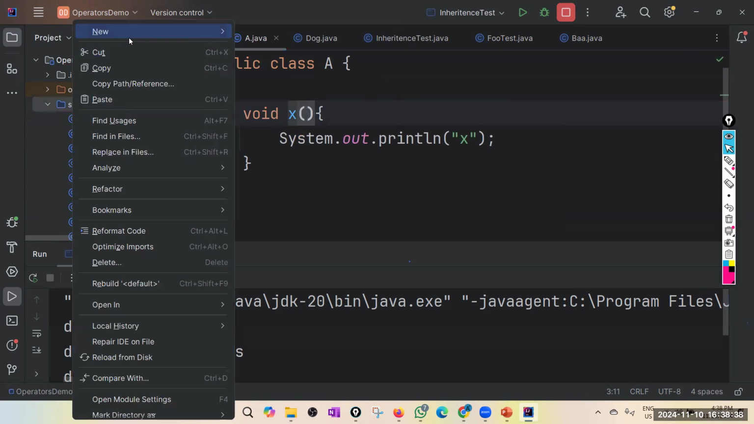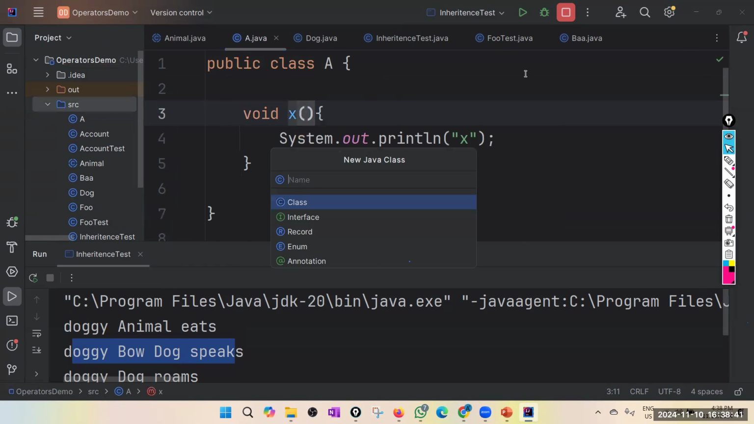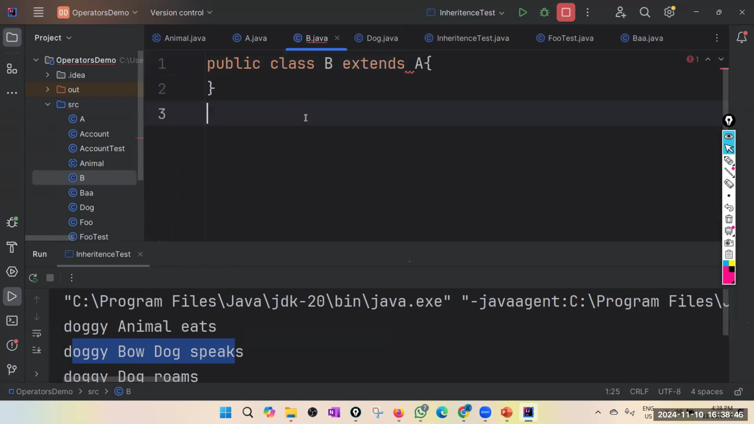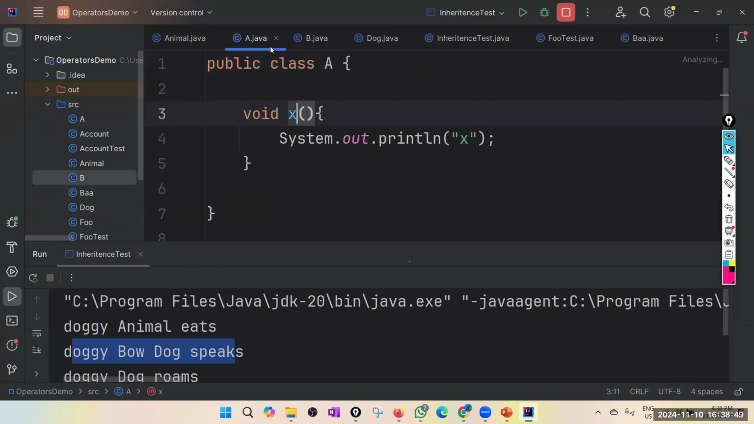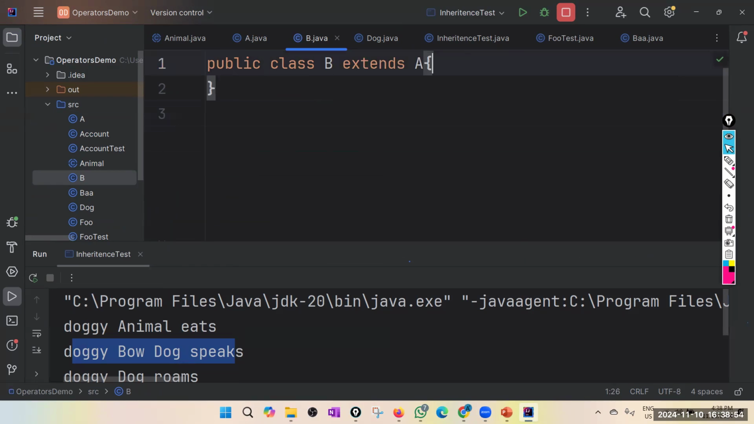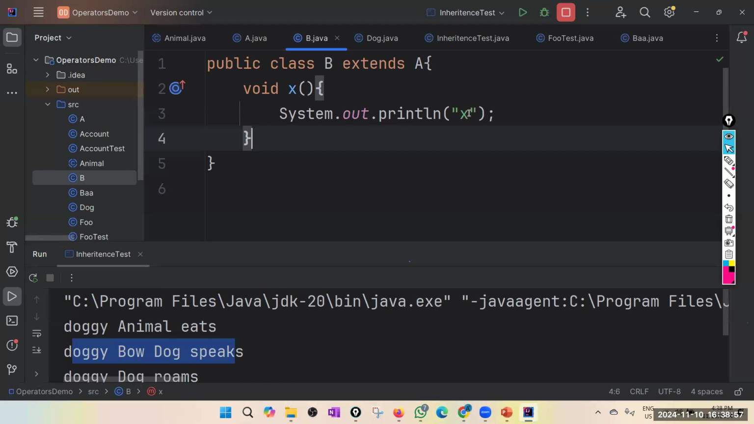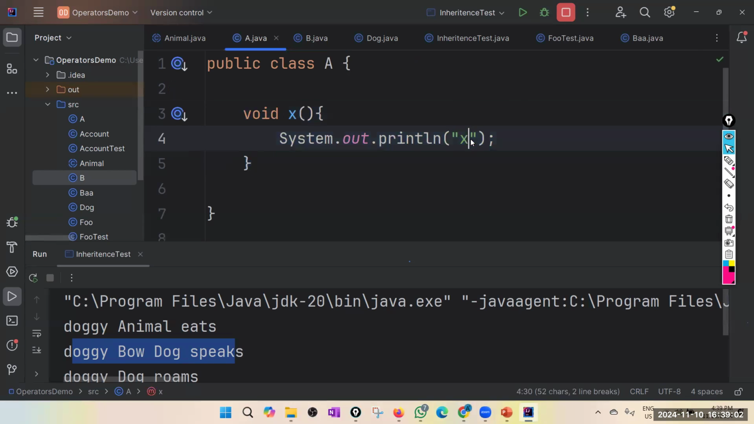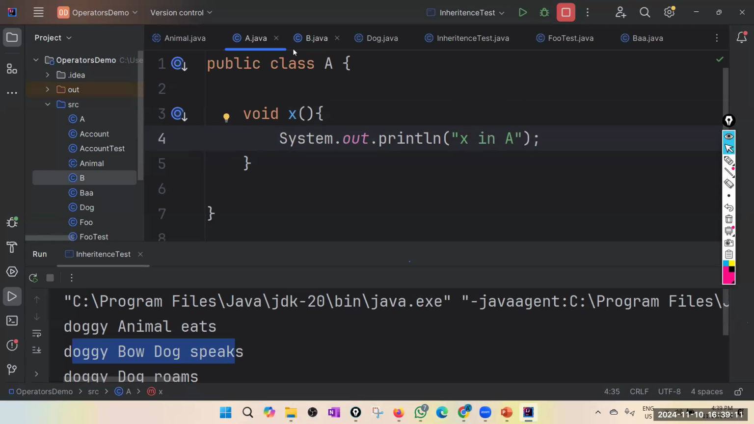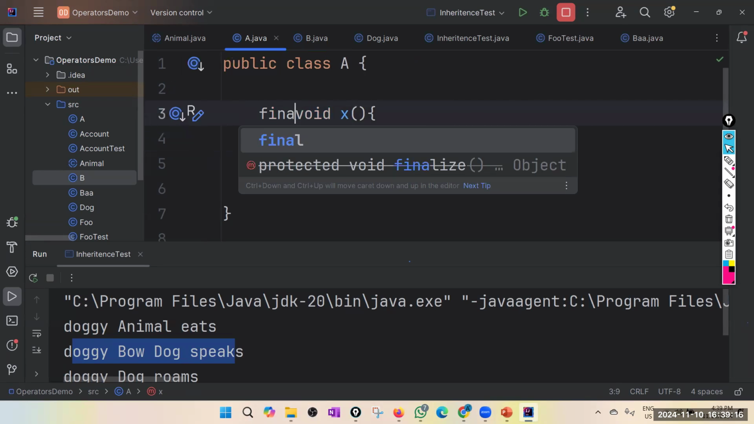Let's create a subclass of A class. Let's call it B class, and B extends A. Now when B extends A, I have the right to override X, because that is a supported feature. Let's say X in B, and this is X in A. But if you want to prevent subclasses from overriding a particular method, mark it as a final method.